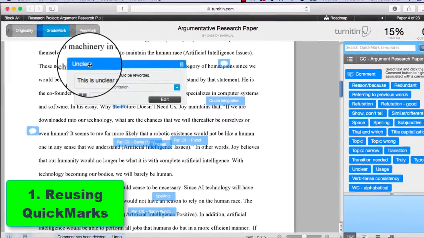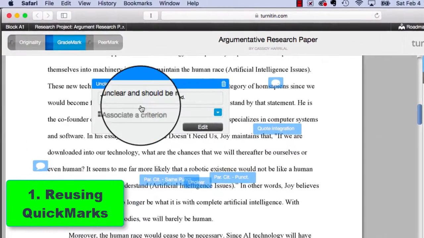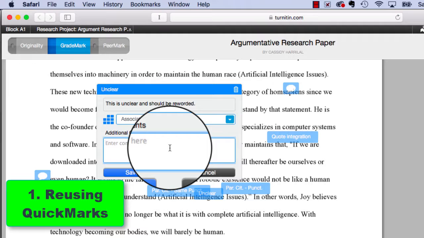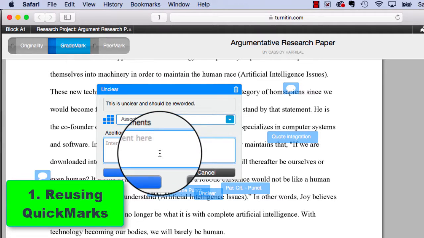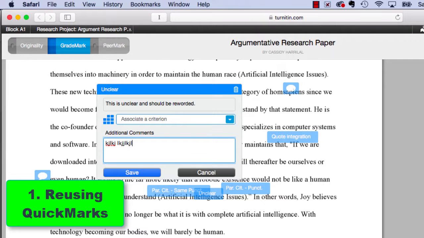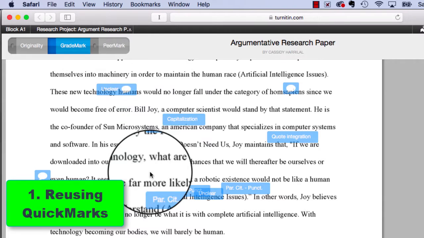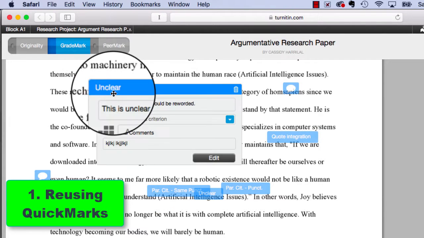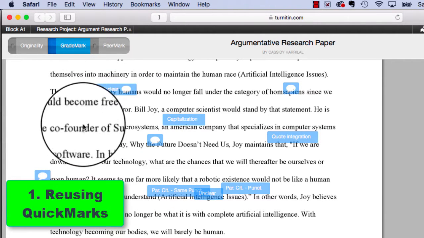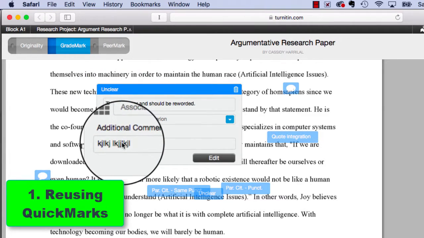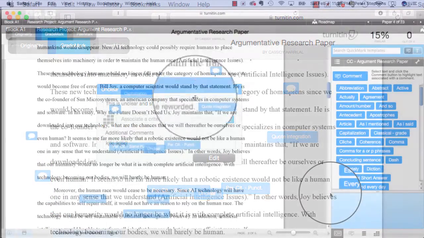Once it's there, if I want to add some more information, perhaps suggest ways that it could be clarified, I could click Edit and do that. Once I've made a few remarks, I can click Save, and it will appear there, so that when she sees it, she'll see that there's a little call out symbol next to the word unclear, and she would know to find those additional comments.